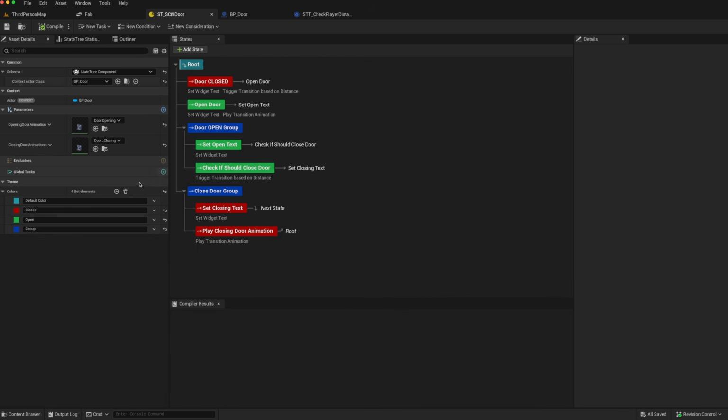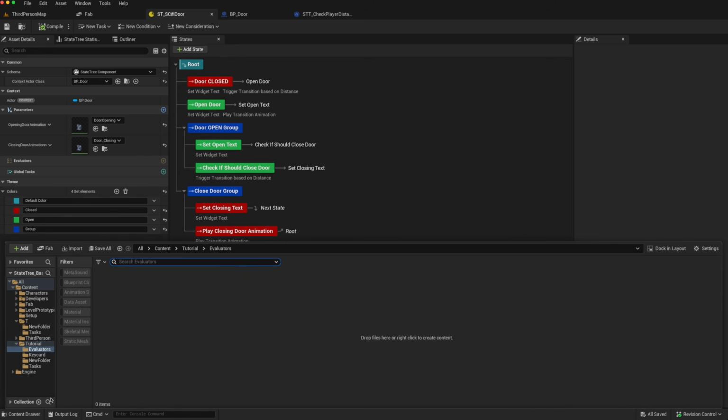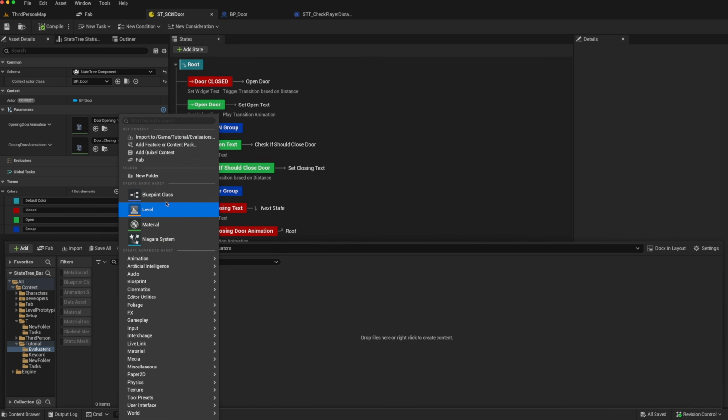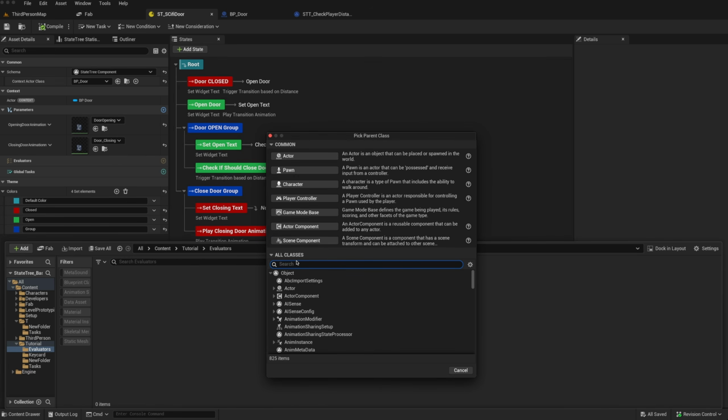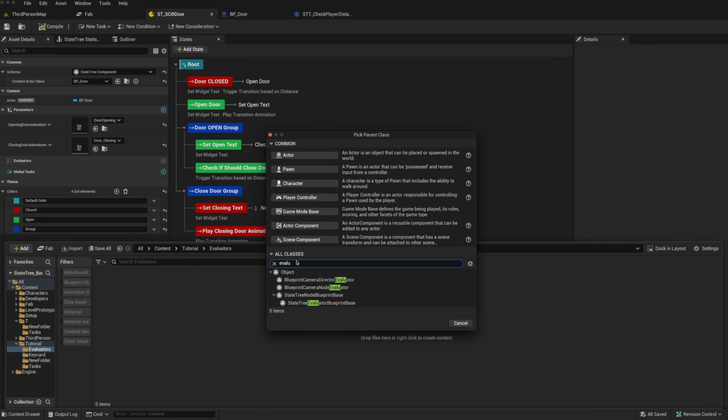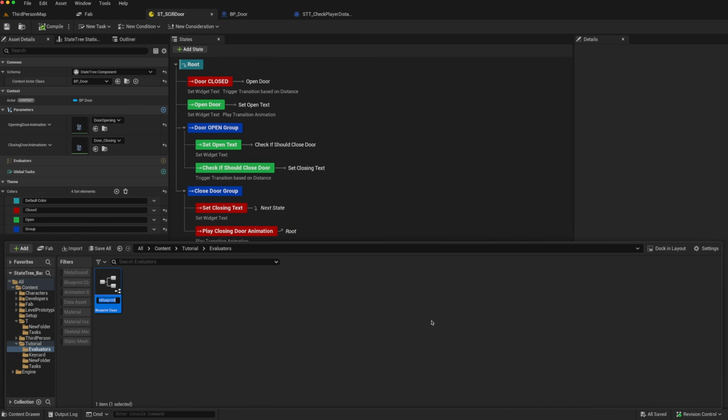So we can go to our content drawer, we can right click, go to blueprint class, and we'll need to type in evaluator. And this will give us access to the state tree evaluator blueprint base, which is the base class for creating state tree evaluators in blueprints. We can select that, and we can call this state tree evaluator, should we say, for player door data. And we can open that.